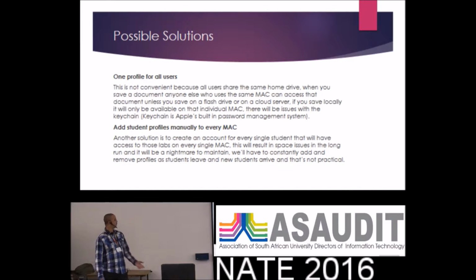Another possible solution is, say you have 20 students for that lab. We could add all 20 students on all of the machines, but that would be a lot messier because then you're going to have space issues. And when a student leaves, you have to take them off all of them. And when new students come, you have to add them to all of them. So that's going to be a nightmare to maintain.